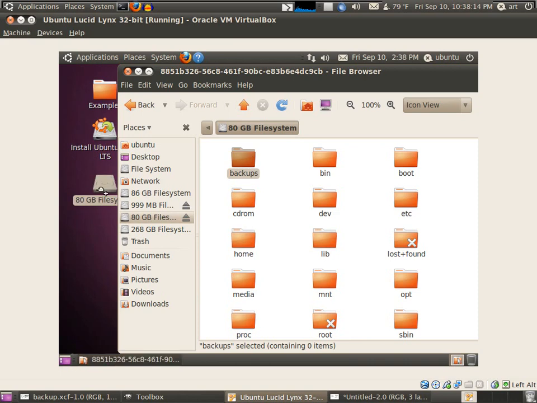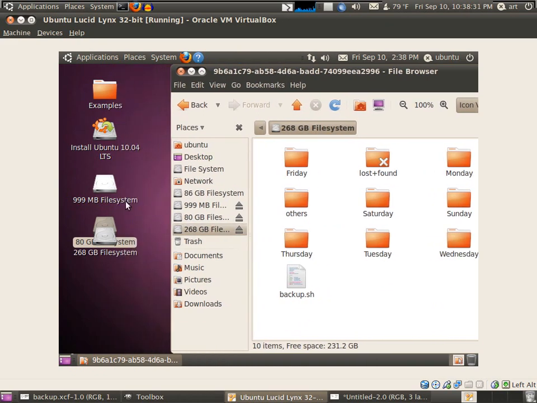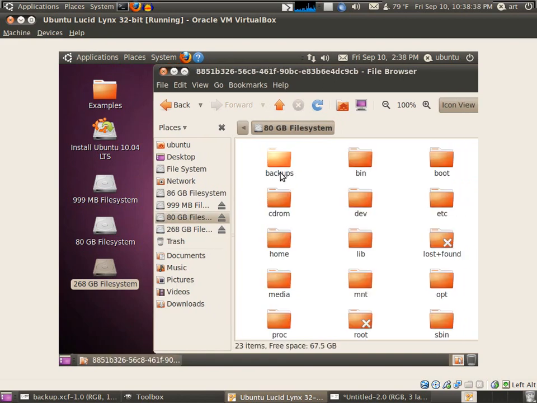Now that we mounted it, we can also mount this backups. As you can see, this folder is under the root, but this is a separate hard disk. This is actually the 268 GB, so it's not necessarily just a folder. So why is this important?